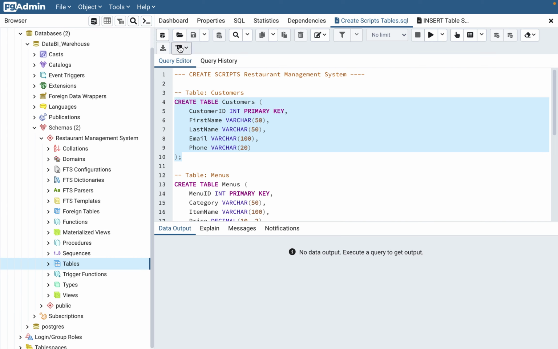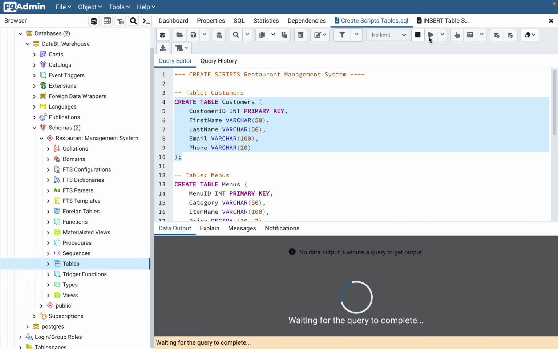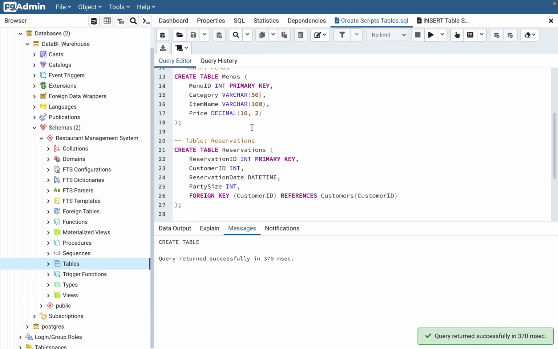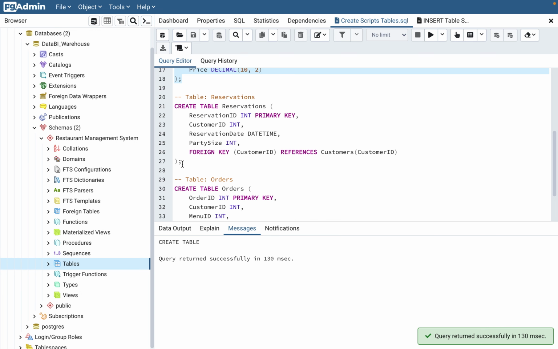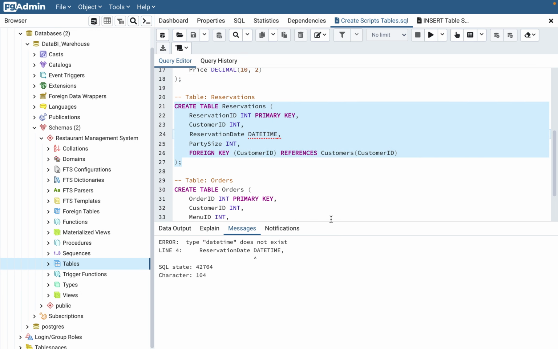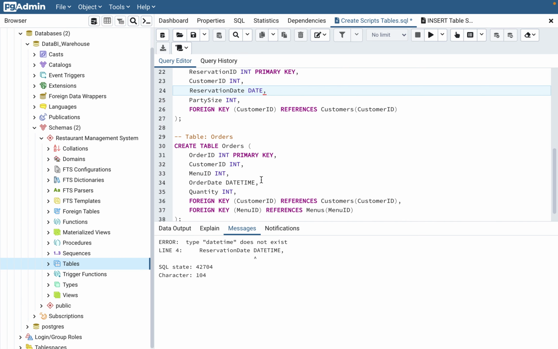Just click on this, and then execute. The table is created successfully. Okay, let's create the menu table, and you have to create the tables in the order I am telling, because otherwise it cannot find the foreign keys on the main table. Okay, type datetime does not exist, so we need to put date.